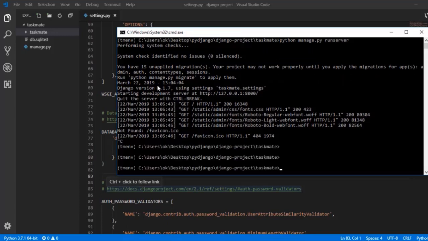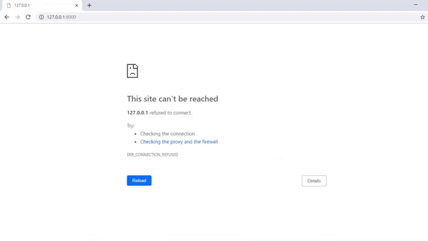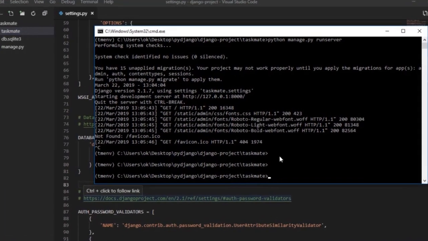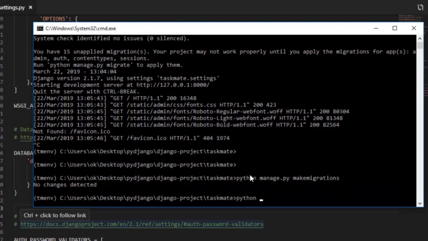All you have to do is use Ctrl+C. And if I try to refresh this one, you see it's now stopped. Let me jump back to my command prompt. And here you need to use two commands. First one is python manage.py makemigrations. And then the second one is python manage.py migrate.